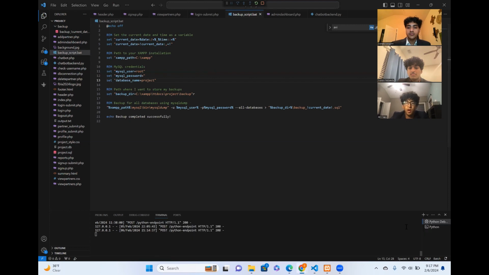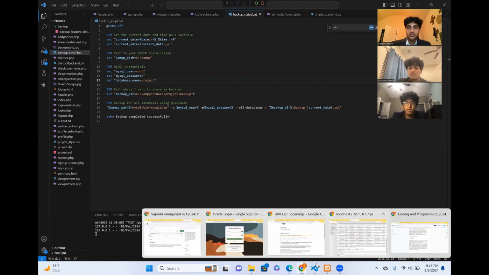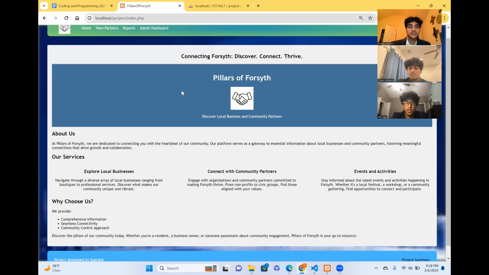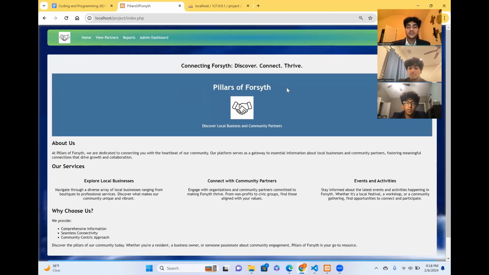So, in conclusion, our program creates a streamlined and efficient solution not only for the administrators of the career and technical education department, but also the users.